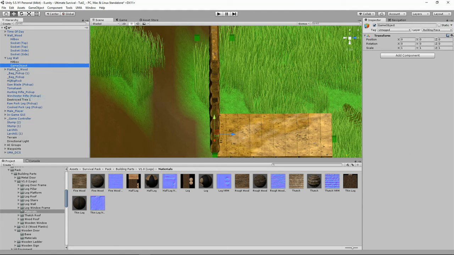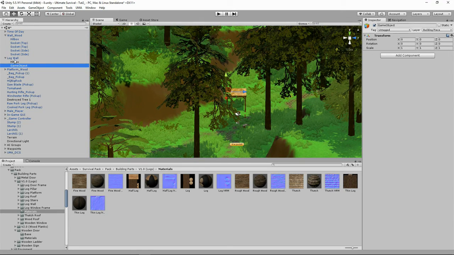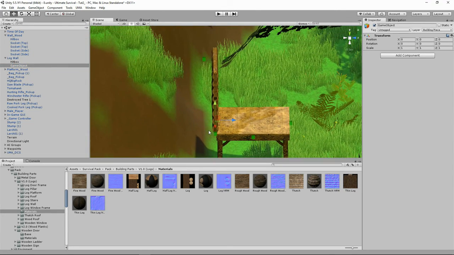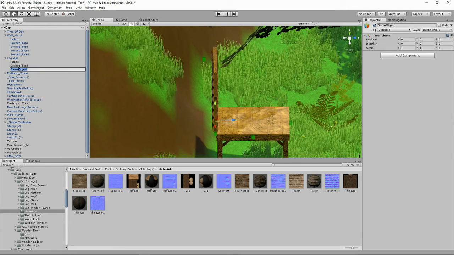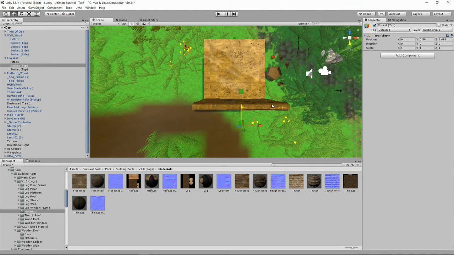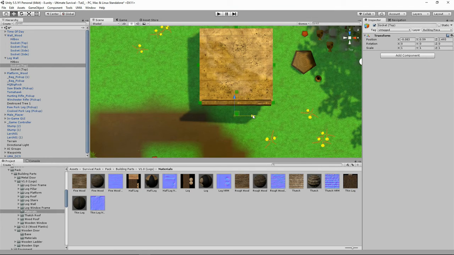So let's create a game object, and zoom back in because I've just flown off. So we'll create a game object and we'll call this one a socket top. So let's get the tops out of the way at the same time. Grab this and position it at about the same place as the other one was. So if I move these, oops, here we go, that's better.